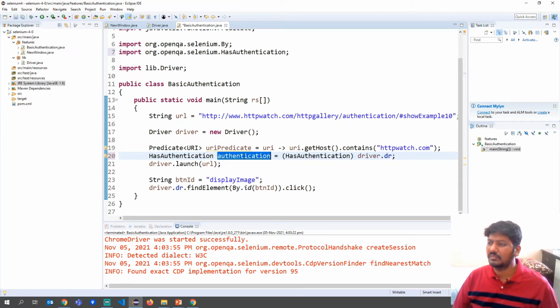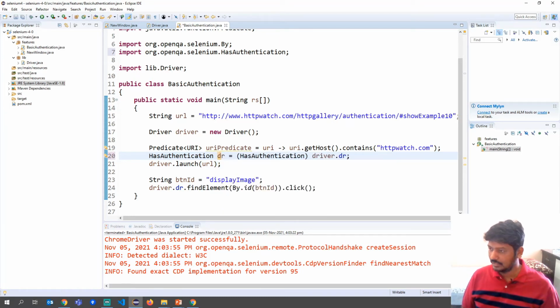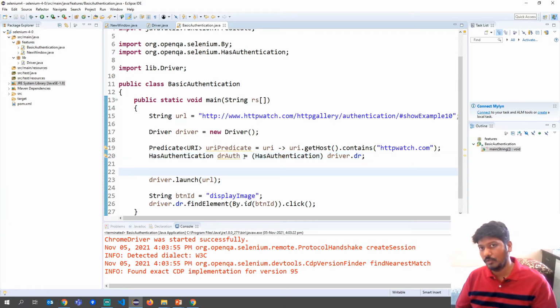So here we can give any name. Basically, I can give maybe driver auth. Selenium 4.0 has come up with this HasAuthentication class. Now what you can do is, we will use this driver auth to register.